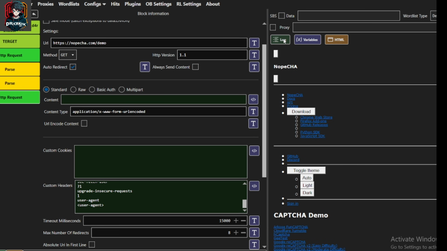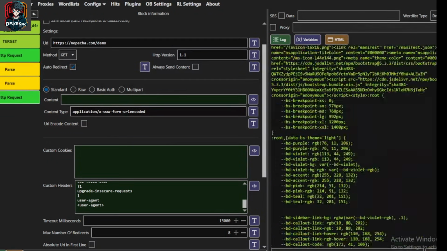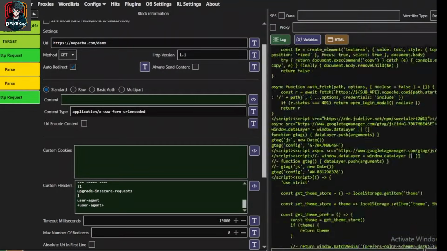So this was a simple method of bypassing. That's for today.